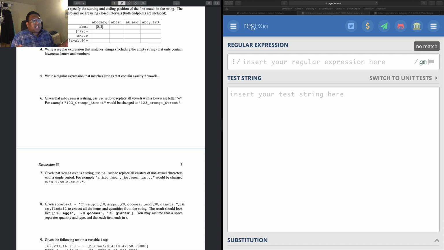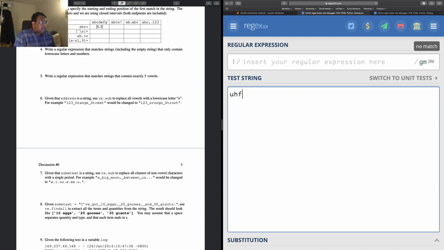Okay, so we want to match an entire string if it only contains lowercase letters and numbers, not match any part of it if it doesn't fit that criteria. Okay, so let's write out a couple strings that our regular expression should and should not match, just so that we know we're doing the right thing. So for example, whatever this is, throw in some numbers. It should match this, right? Because this is only made up of lowercase letters and numbers.